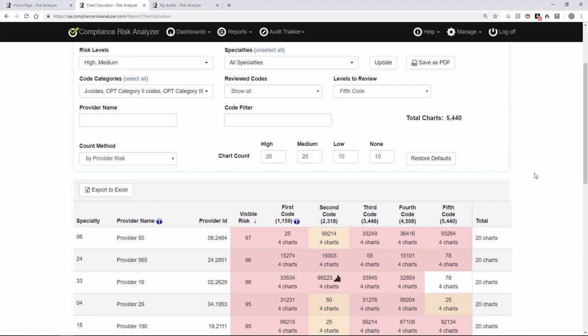And what it's done is identified the top 5 risk events or encounters or procedure codes modifiers for that particular provider. And this practice is chosen through their compliance plan that they're going to review 20 encounters or 20 claims or charts per individual provider for high and medium risk, and then 10 for low or no risk.